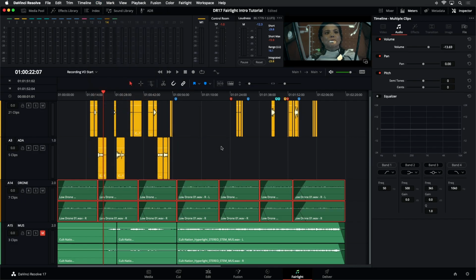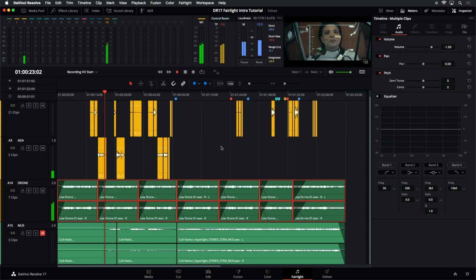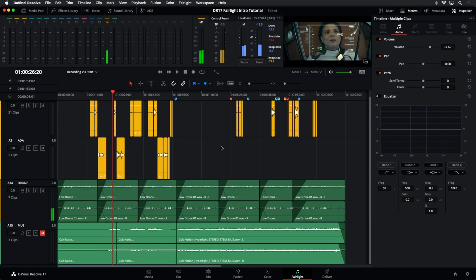There it is. I can raise or lower the levels of selected clips by just holding Option and Shift and tapping that, and I'm doing 3 decibels at a time. I can do that even during playback and set those levels. So now I like the levels of the track.